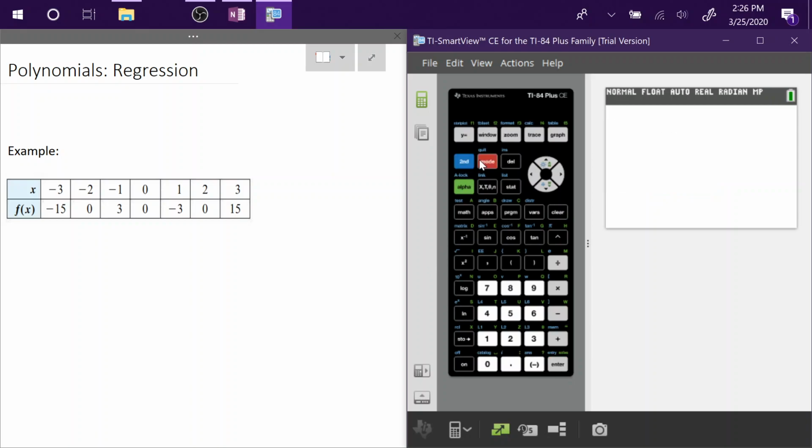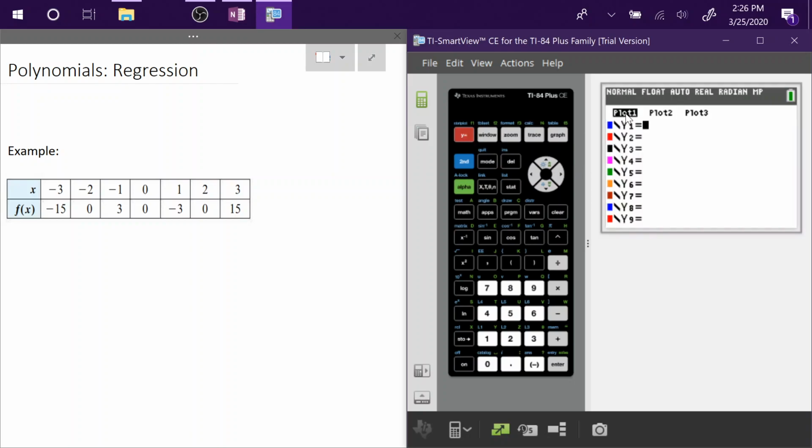Another thing that you could have done rather than go to second y equals is you can go up to y equals, and above you see we have plot 1, plot 2, plot 3. If you go up and hit enter on the plot, that will turn the plot on. In this case it would turn it off because it's already blacked out. When the plot is blacked out, it's turned on.